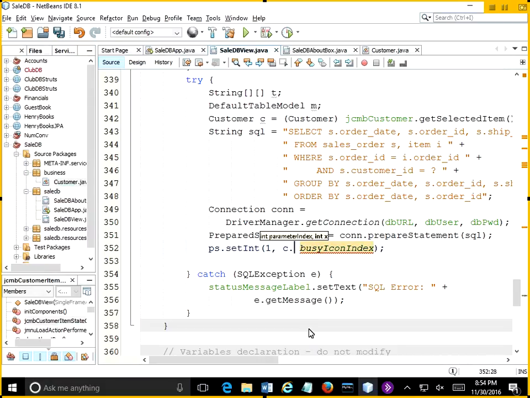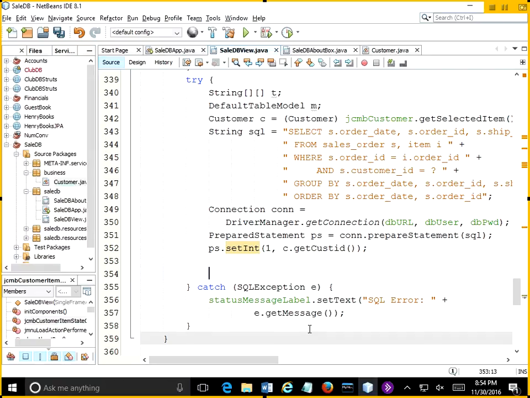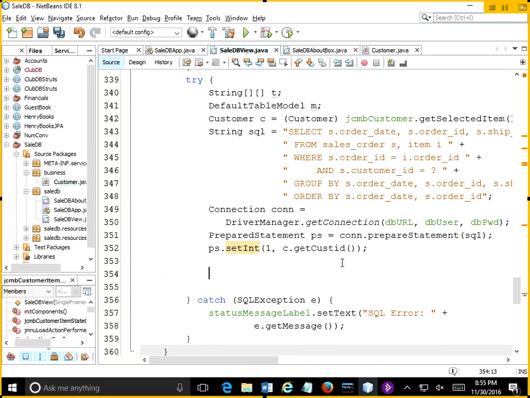So we're going to set int at the first question mark, we're going to use the C dot get customer ID. So we're going to get the customer ID from the C object, and we're going to set it into our prepared statement at position 1, which means the first question mark in the list. So that's considered much safer to approach it that way.